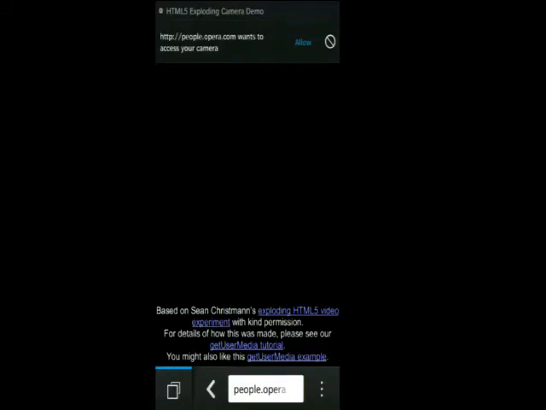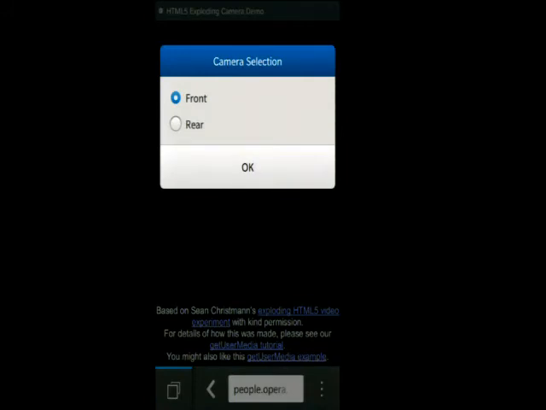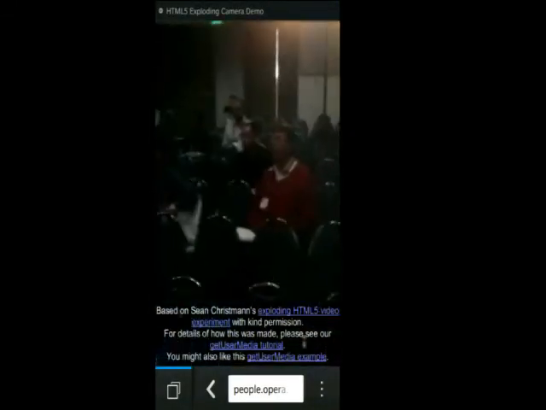Okay, so with this site, you can see at the top it says people.opera.com wants to access your camera. This is a notification the browser's giving you. It's saying we're trying to use the getUserMedia API. If I press allow, then you get a dialog. This is, again, the browser asking me which camera I want to use. So let's use the rear. There's all of you. Hi, everybody.